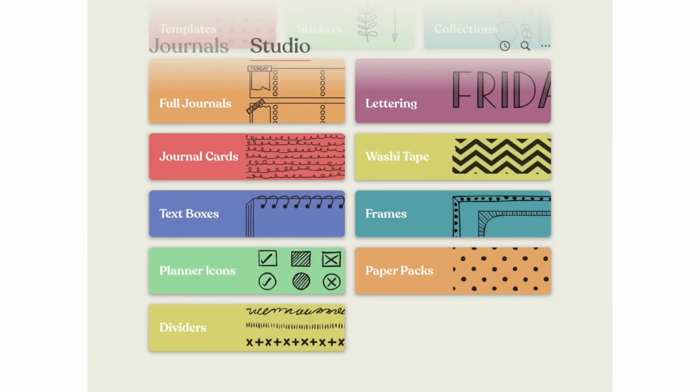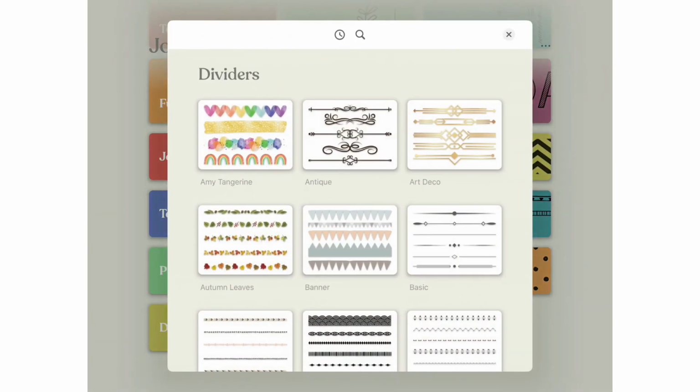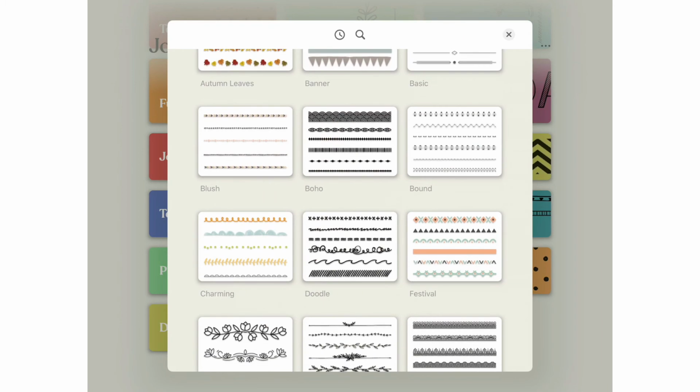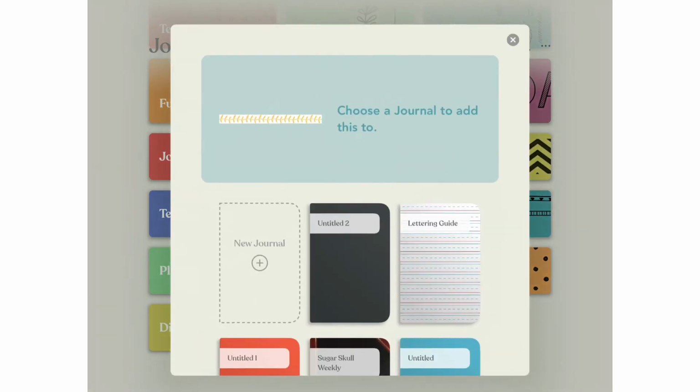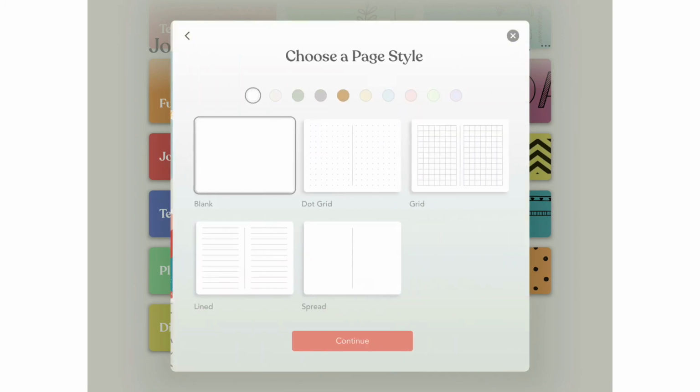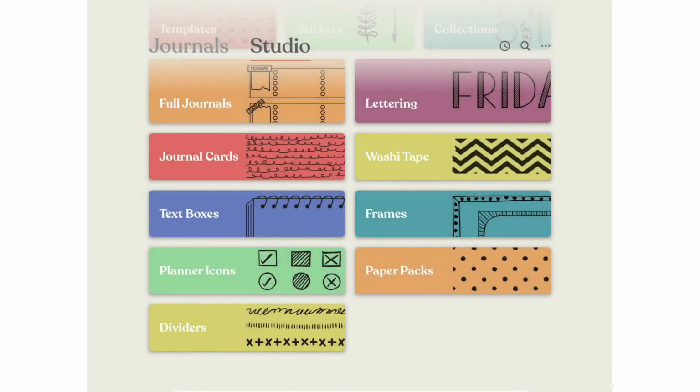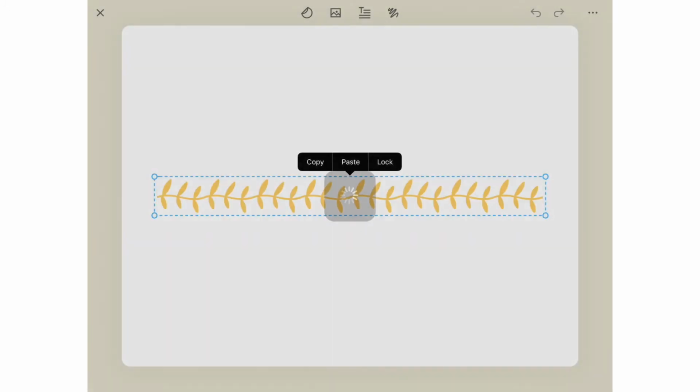The dividers category is filled with patterns and designs for horizontal dividers. But like everything inside of Zinnia, you can customize these elements how you'd like to use them. Tap on an element and rotate it to create a vertical divider if you'd like instead.